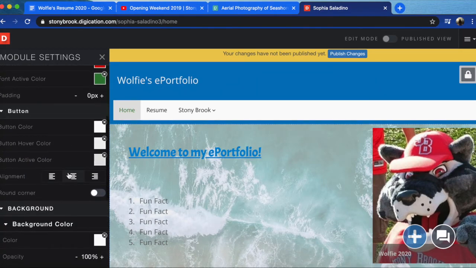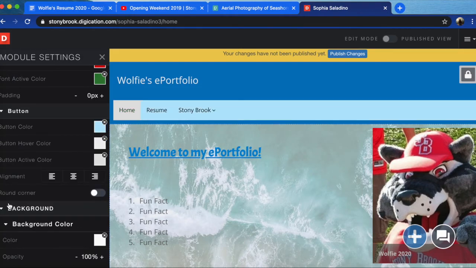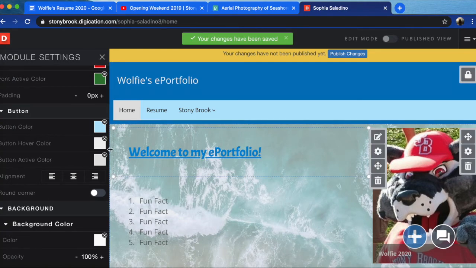Now the same thing goes for the button. Okay, so the entire menu bar, this entire white bar is called the button. So if you change that to like light blue, that will change the entire menu bar. The hover color, so I'm going to click on that.